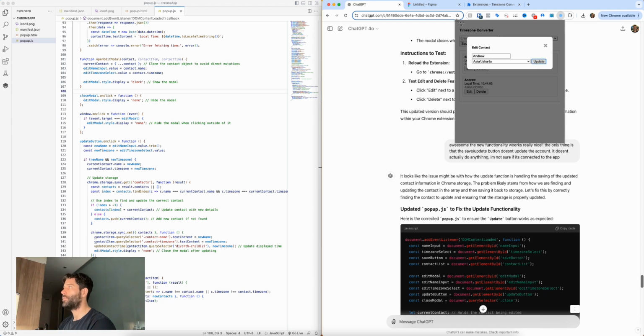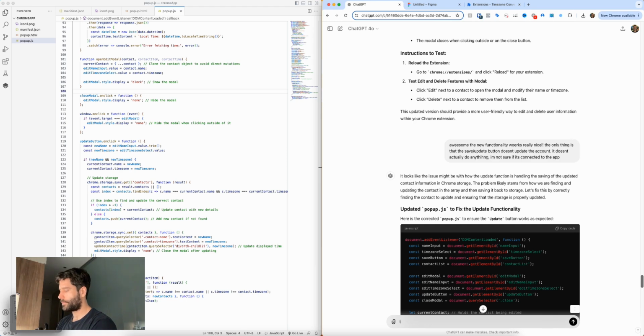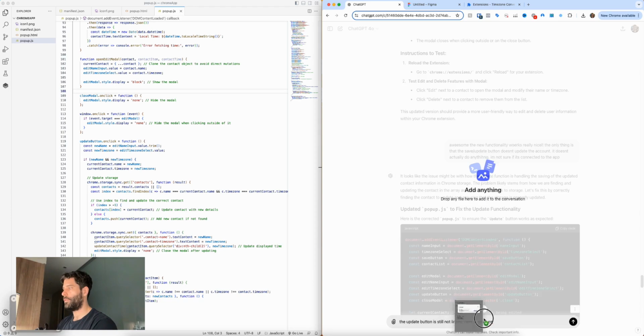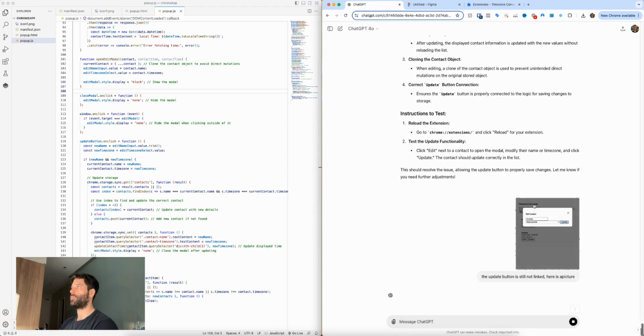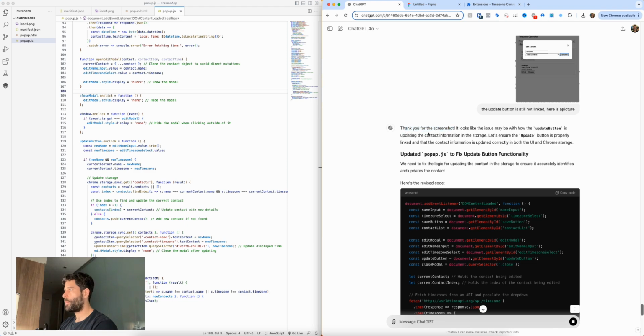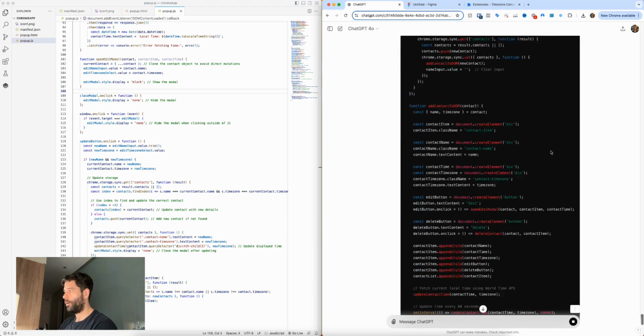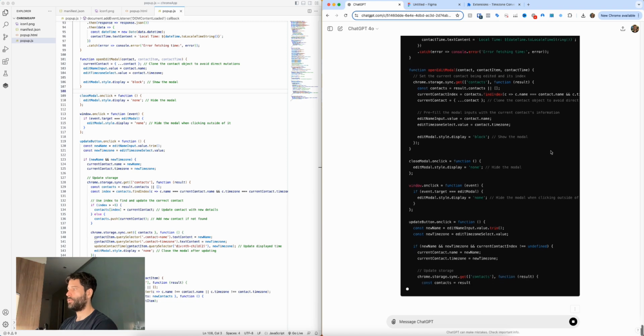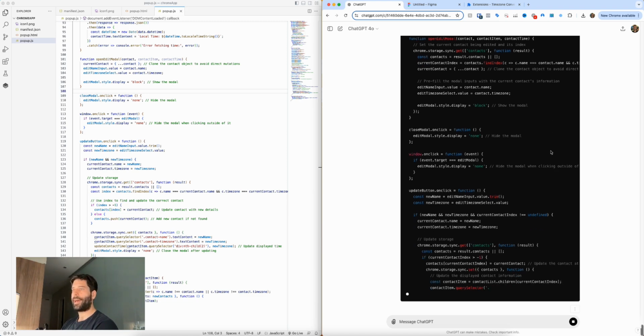Okay, I'm just going to copy this picture and just say the update button is still not linked. Here is a picture. All right, and let's send that across. All right, awesome. Thanks for sending the screenshot. So maybe we gave some more context to which button we were speaking about, which seems to be the update button. Now, hopefully this JavaScript will fix that issue. So let's wait until it's finished loading, and then we'll add it into our app.